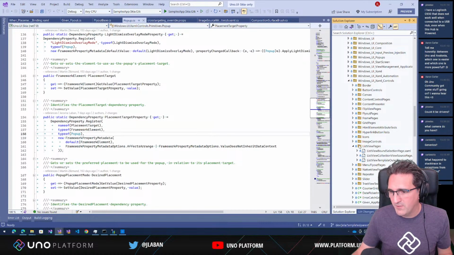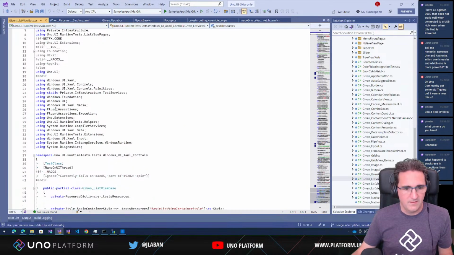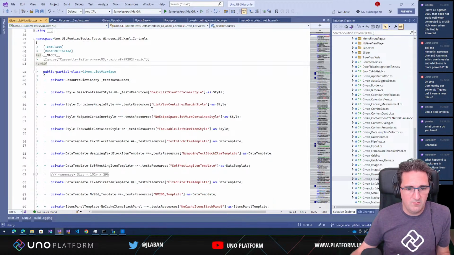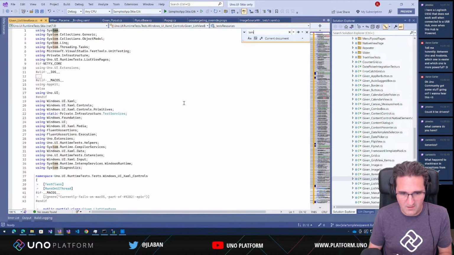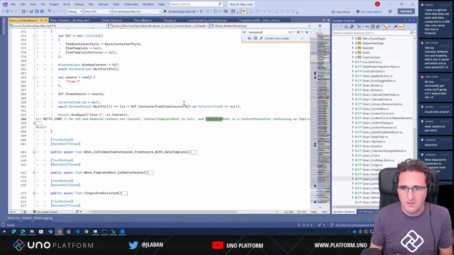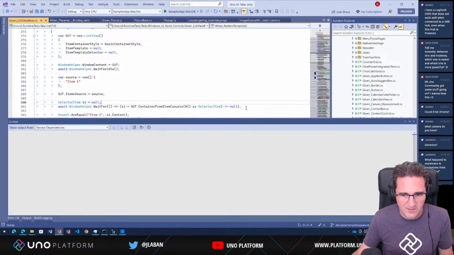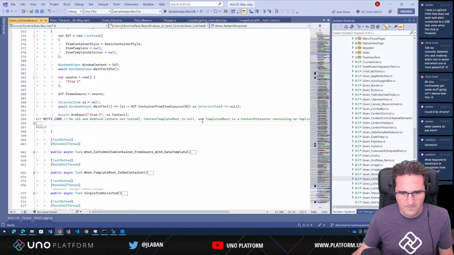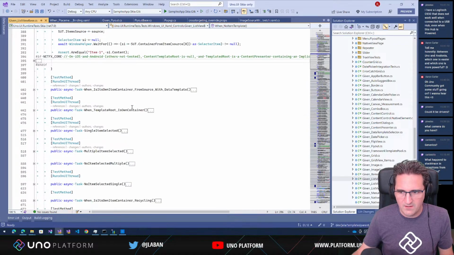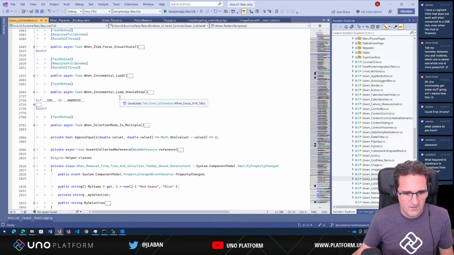So I have list view pages here. I have a given list view base somewhere. There you go. So that one starts to be pretty large, but I don't think we have anything with templated parent. No, we don't have any templated parent. We have template root here that is a little bit different, but it's not the one that we're looking for. So let's go create a new test.